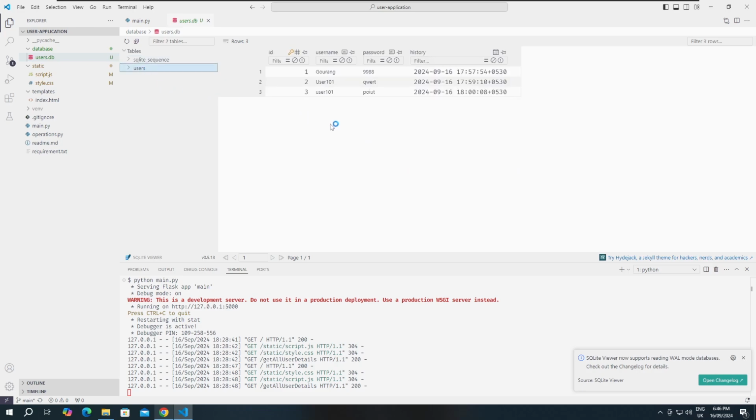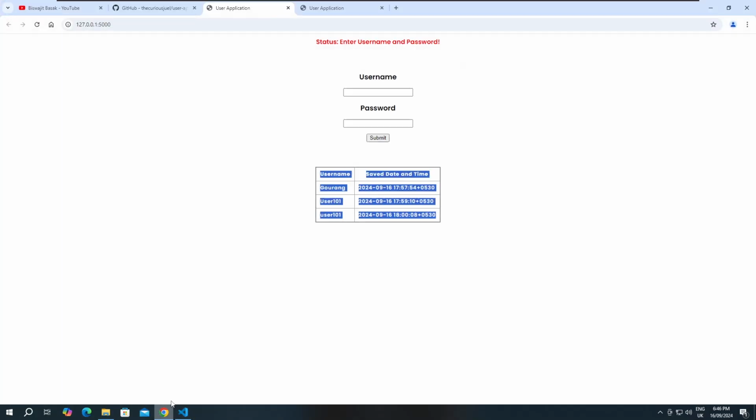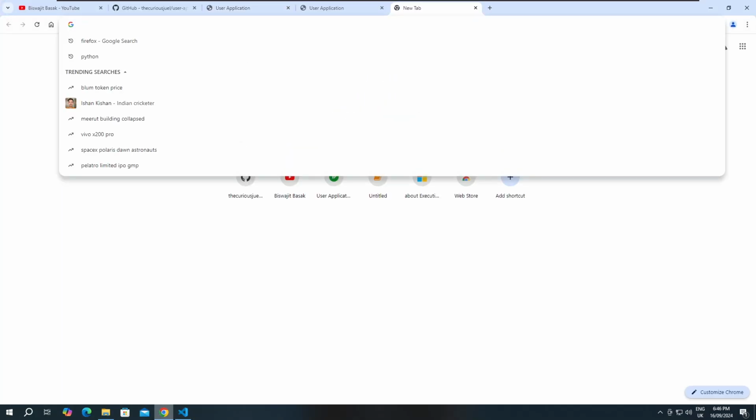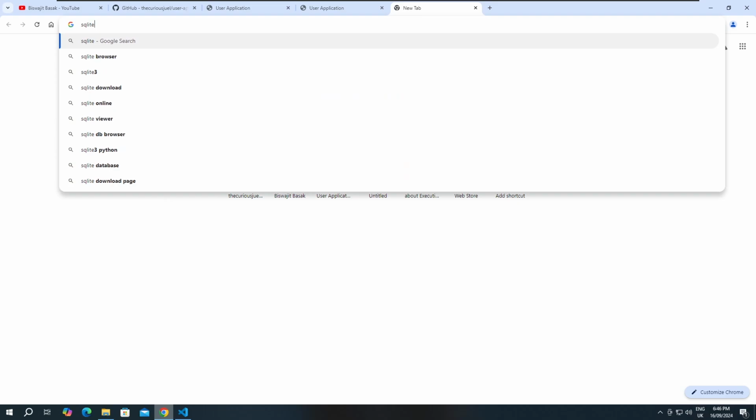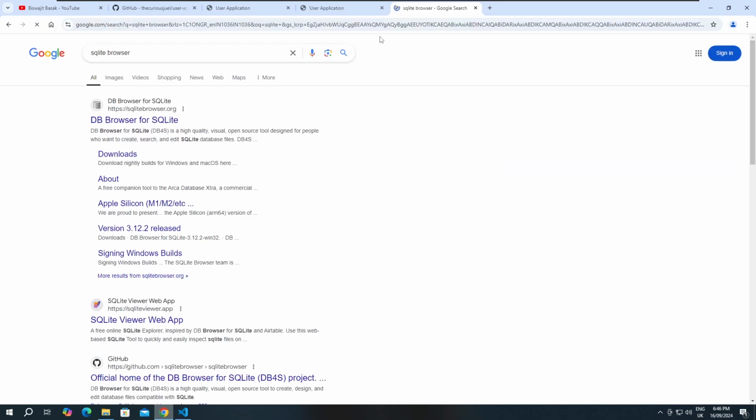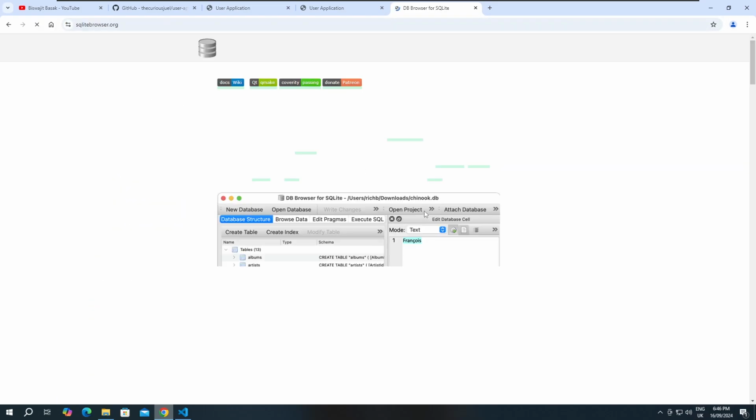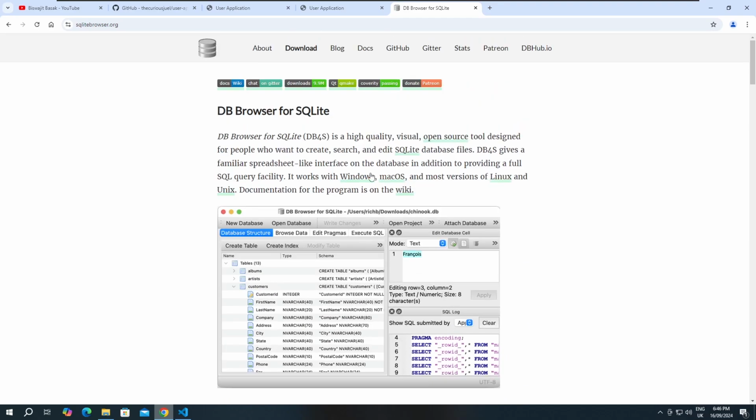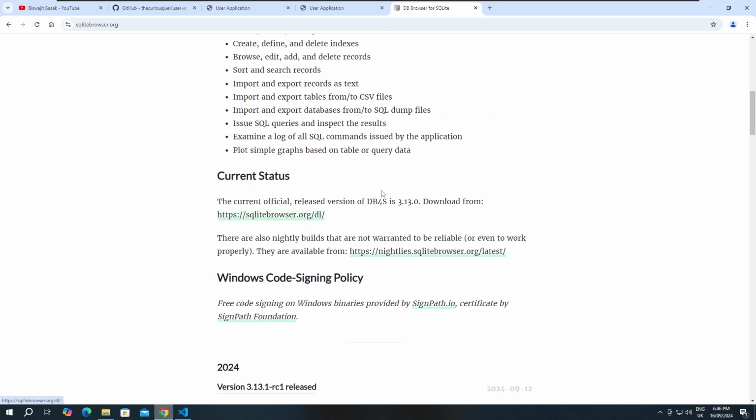and if I go to users and see, this is the particular data that is present. 1 Gorang 99, this is the password. You can see the password, like what I typed. So these are the particular users that are present: username, password, history, and you can see the ID is already present, 1, 2, 3. You can have another tool which I also use, which is SQLite Browser. You can use this one. This is also good. I use it a lot. You can just go and download this.